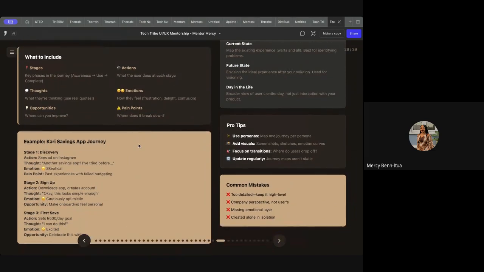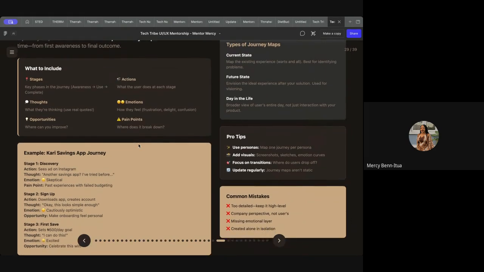So, I want us to take a look at the types of journey maps that we have. We have a current state journey map. It's basically to map the existing experience.